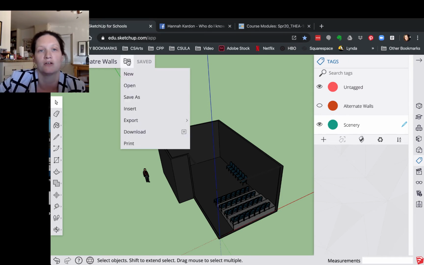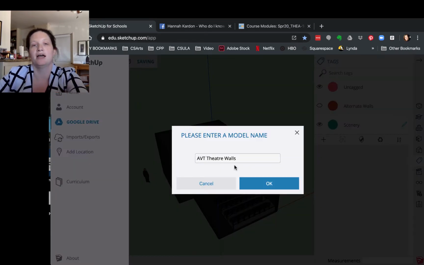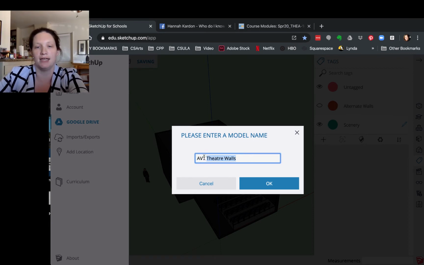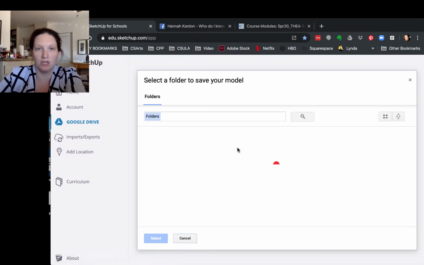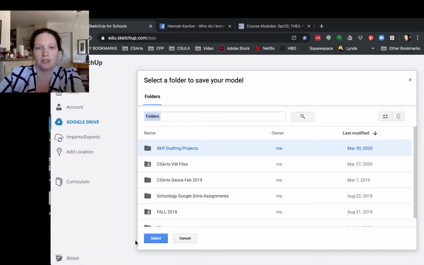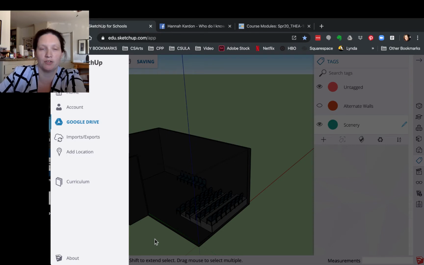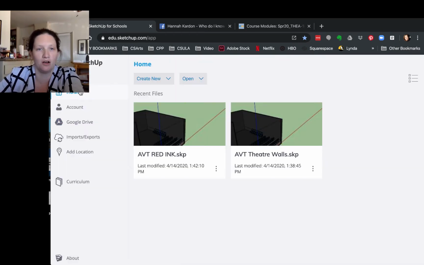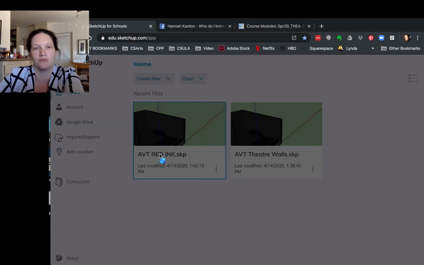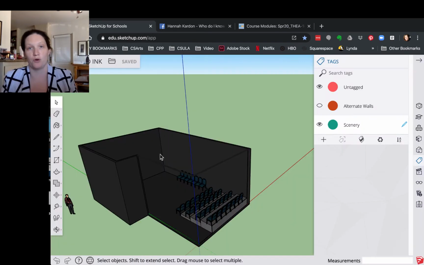All right, so I'm going to save it as, and I'm going to call it AVT Red Ink, which is the name of the show. Okay. And then it wants me to choose a folder. So I'm going to select my drafting projects folder. Now it has saved it as that new name in that folder with the original file. So if I go back out and go to home, there are now two files in my home folder. There's red ink and there's the theater walls. So let's go into the red ink model, because that's the one for this show.